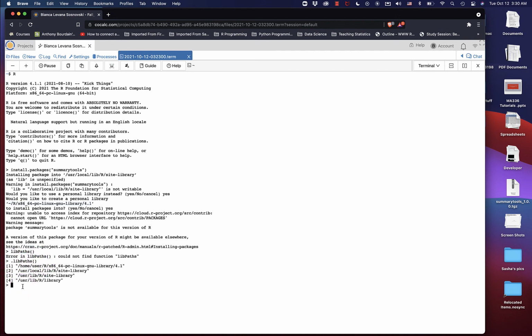Okay, so still running R. Now I'm gonna modify my install.packages function and add some parameters to that. So let me just copy and paste here. So the function is the same, install.packages, open parentheses. The first thing and the main thing that you need to have as a parameter is the name of the package that you're trying to install. So that still remains for me summarytools.